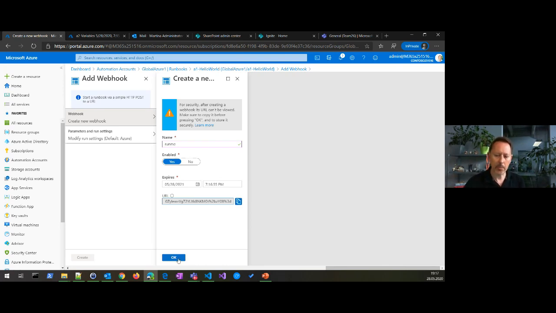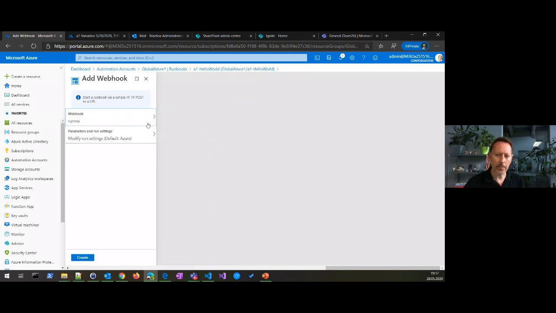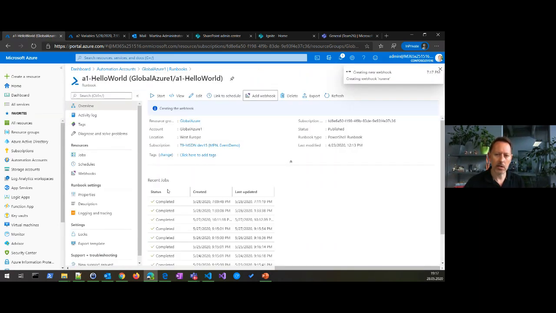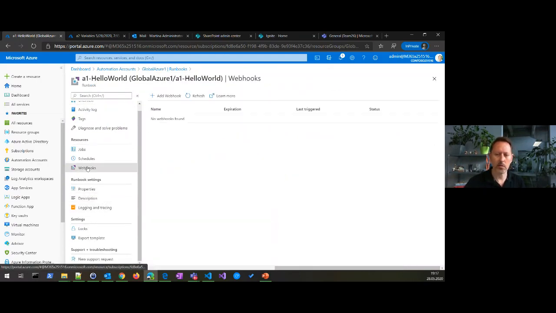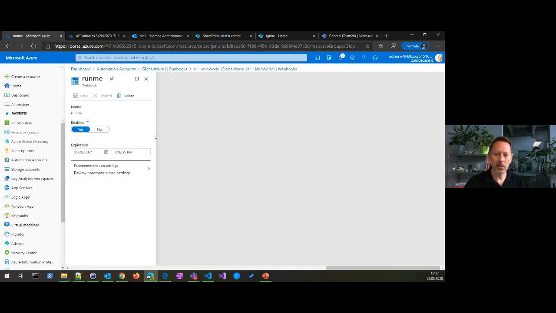Again, if you create a webhook and I click OK, the webhook is gone here. So if I click create and I go to the webhooks of that script, let's have a look here. You can see here's the webhook I defined, but if I click on it, I don't get the URL again. So you really have to copy that URL when you create the webhook. And it's only valid in that case till the 28th of May, for example.